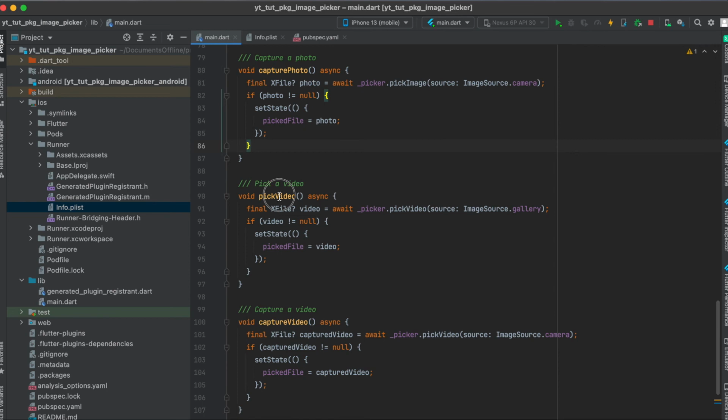Next, we can have a look at the pick video function. This is also very straightforward. Again, we use our picker and then just say pickVideo. And in this case, again, we use the ImageSource.gallery since we're picking the video from our already existing library. And in this case, this actually doesn't make sense since we're only displaying images in our UI and the video isn't an image. So you would have to use another library for displaying videos in your Flutter app.